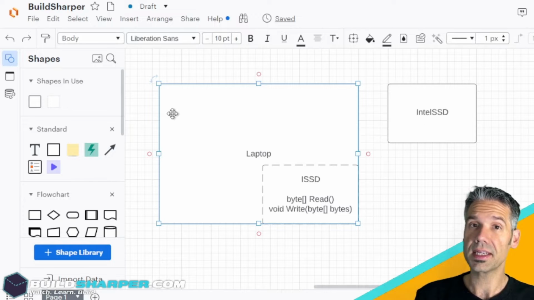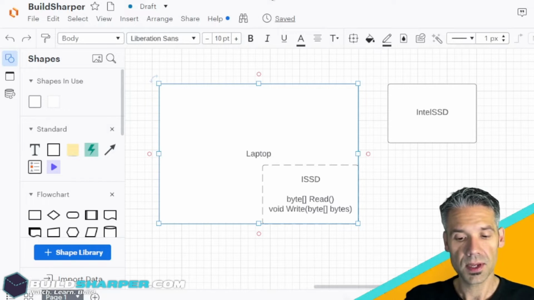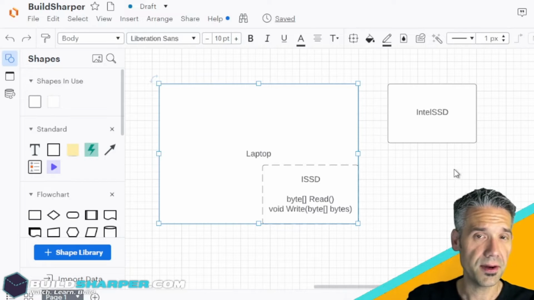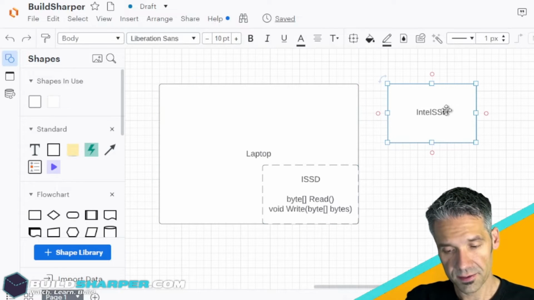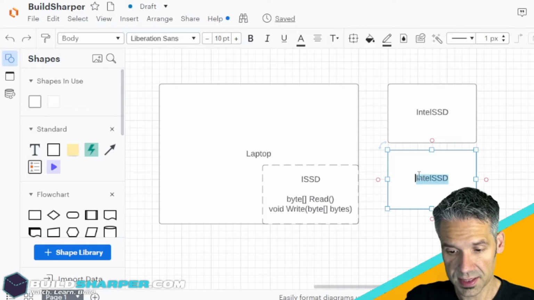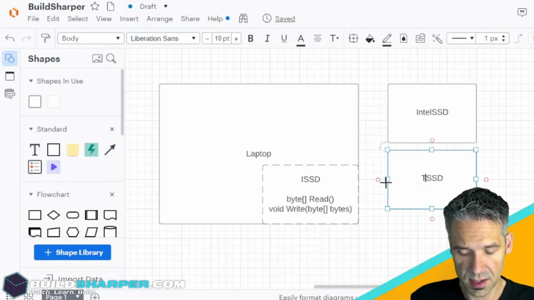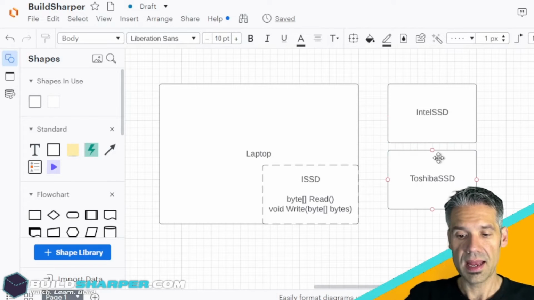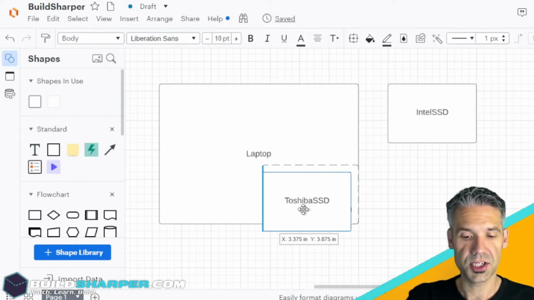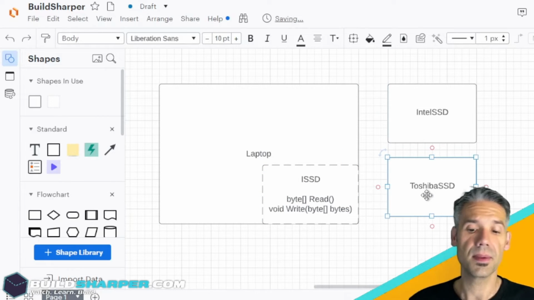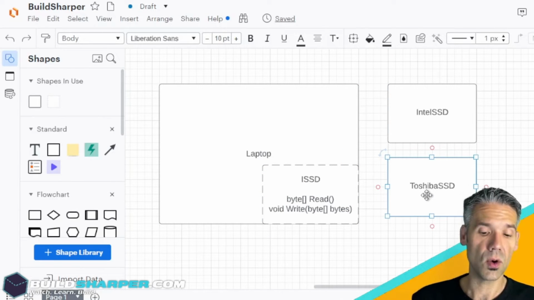So they're truly decoupled in this sense. Okay? And now, since the laptop is only talking to the interface, we could have maybe a new solid state drive come around, like we said. So let's say this one is a Toshiba SSD. Now this one could be injected into our laptop and it would work just the same because our laptop is only communicating through that interface.